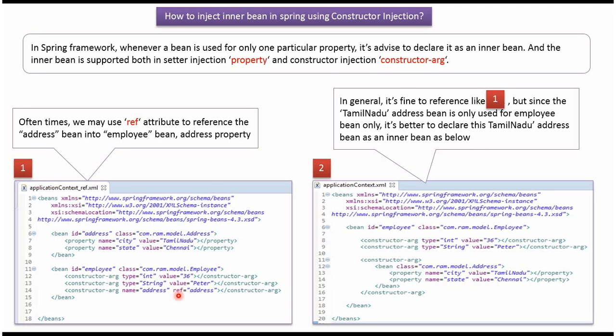Usually we use the ref attribute to reference the address bean into the employee bean address property. In general, a reference like this is fine. But if you see, the address bean is only used in the employee bean. So it is better to declare it as an inner bean like this.